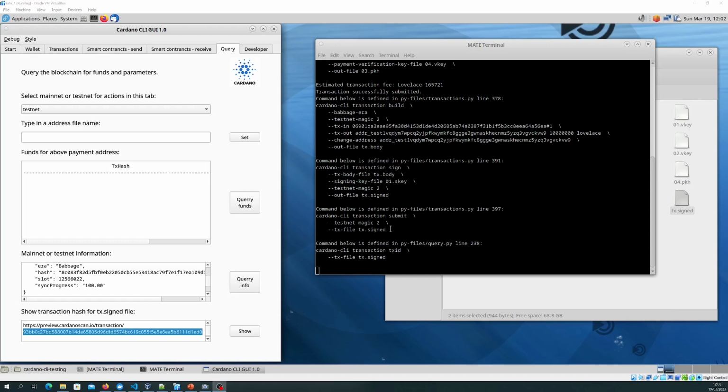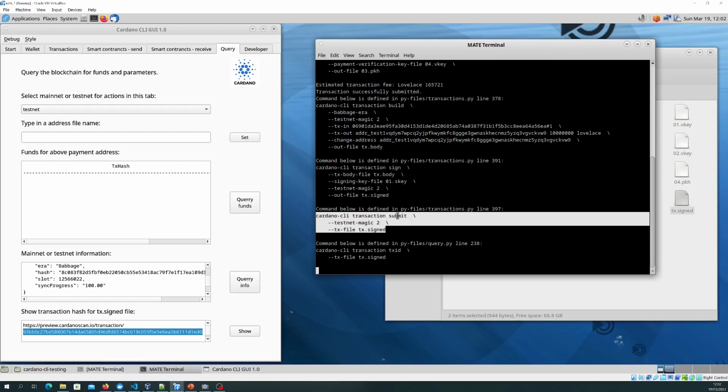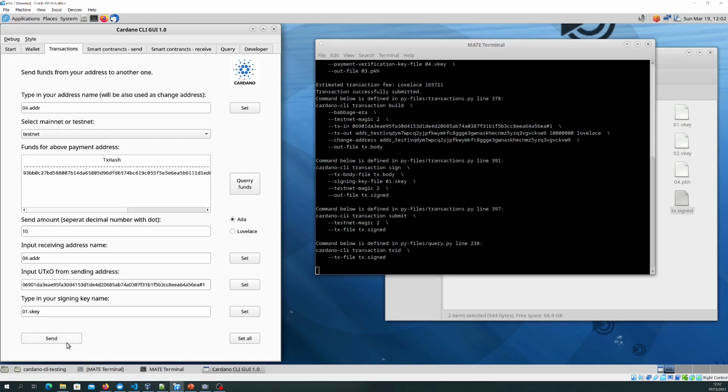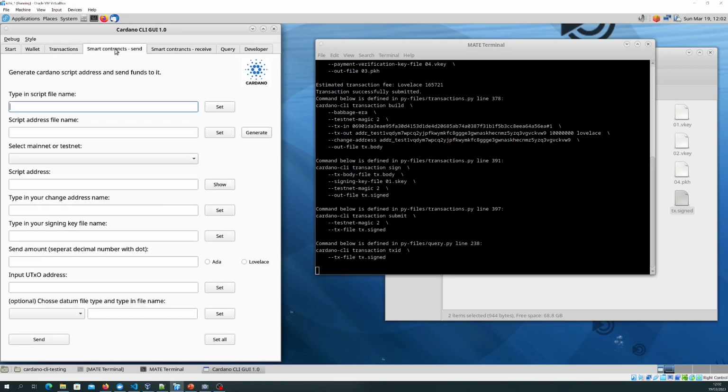And the last command that was executed when we send the funds is the Cardano CLI transaction submit command. This command takes in the TX signed file and just submits it to the network. And that's basically it. So this is what happened when we clicked on the send button. Okay, so this was now the transaction tab. Let us now look at the smart contracts send tab, where we can send funds to an actual smart contract.